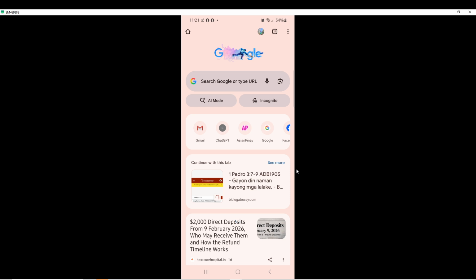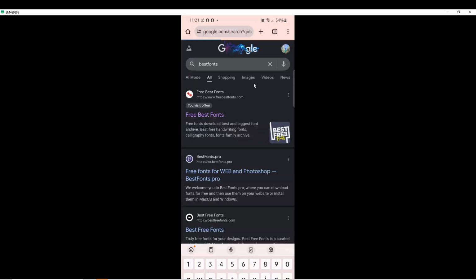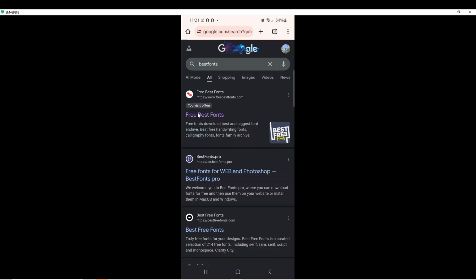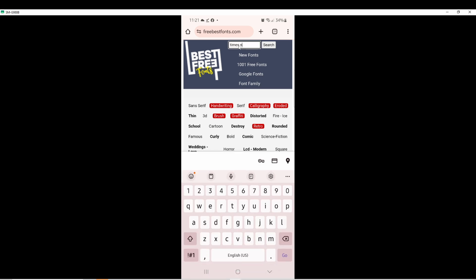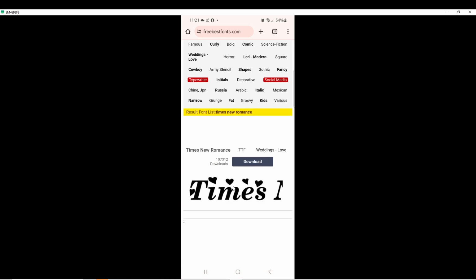To start, open the web browser on your phone. Navigate to a trusted website where free fonts are available for download. Once the page loads, locate the search bar and type the name of the font you want to add, such as Times New Roman, Courier New, or Arial. After the search results appear, select the font you need and download it to your device.